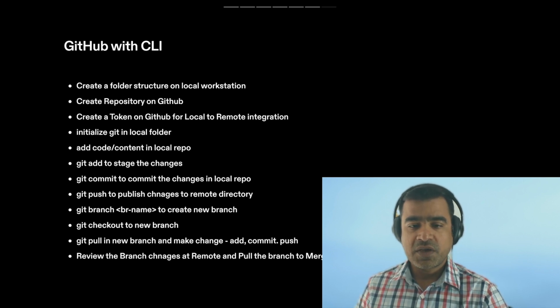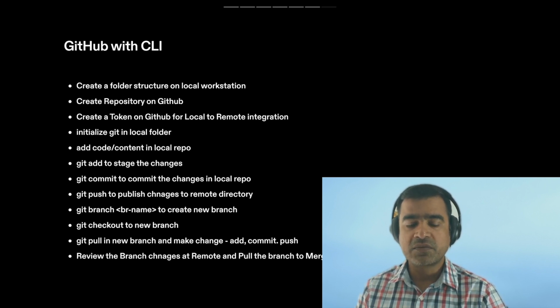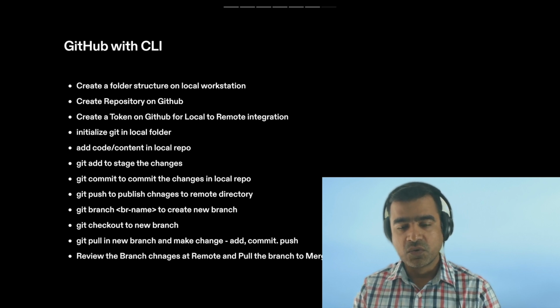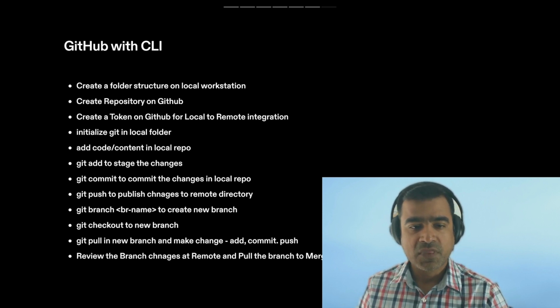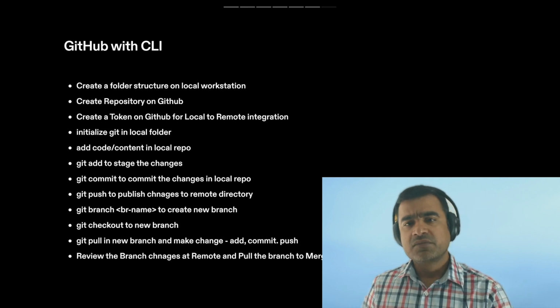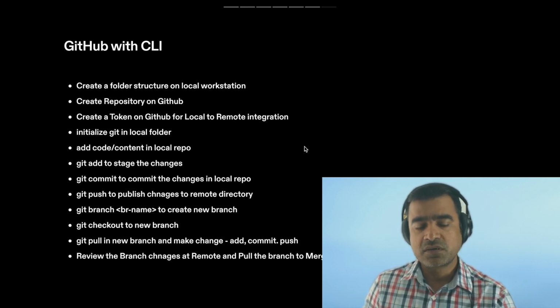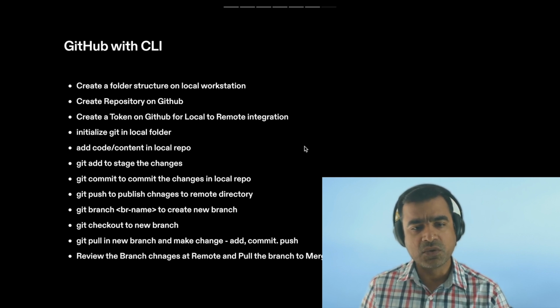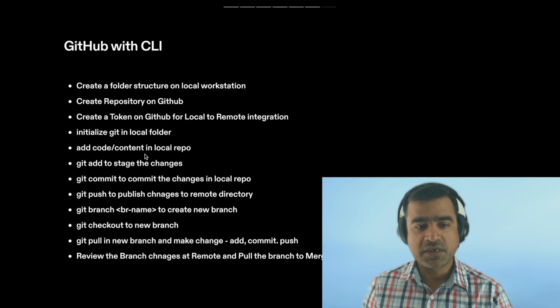Initialize. Then once we have these things created, we will initialize Git in the local folder so that Git will start tracking the folder or anything we add to it. Then we will go ahead and add some content to the folder so that we can create something, modify something. Once we have the local content, we are going to do a git add to add to the staging area. Once it is parked in the staging area, we'll go ahead and commit so that it is committed in the local repo.